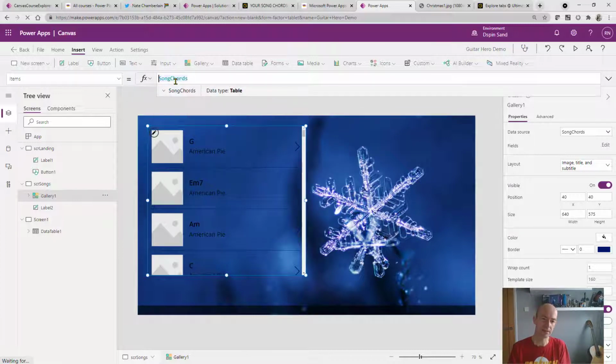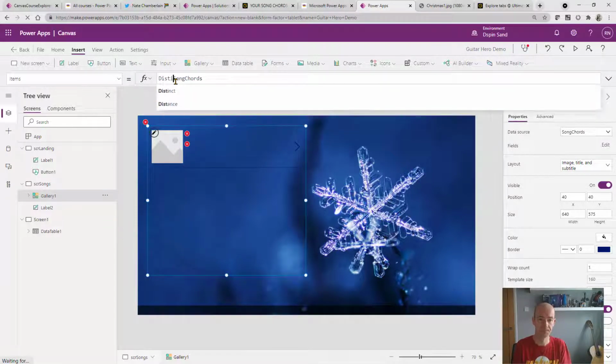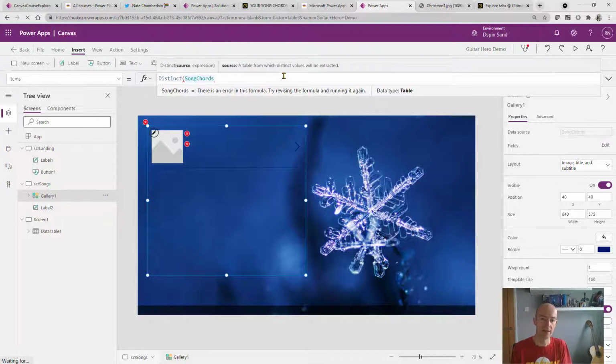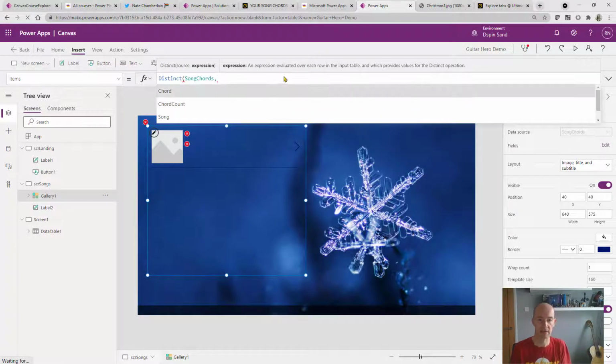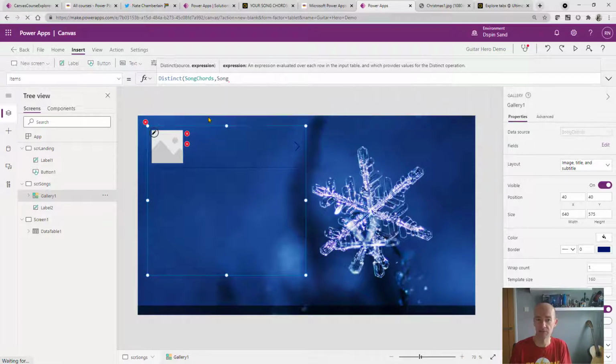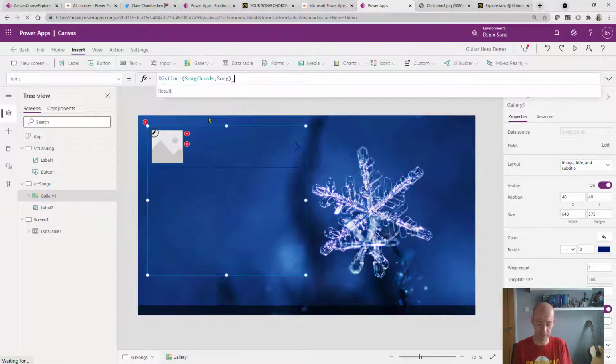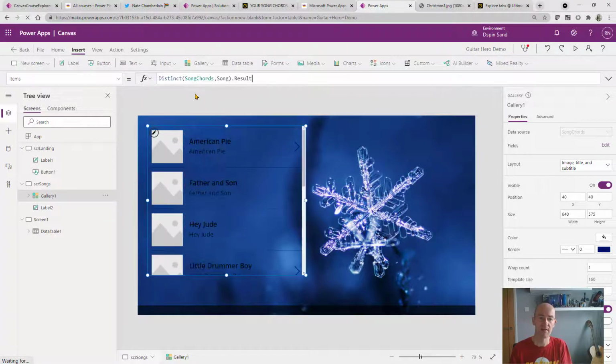So what I want is just the distinct songs. You can see I'm getting too many lines because it's got all of the song chords. So I'm going to say distinct song chords. And then it's going to ask which field do you want out of this? I want the field. And then that's going to produce a table, and then we just type in result at the end. And effectively all we're going to get out of that is the names of the songs that we've got.